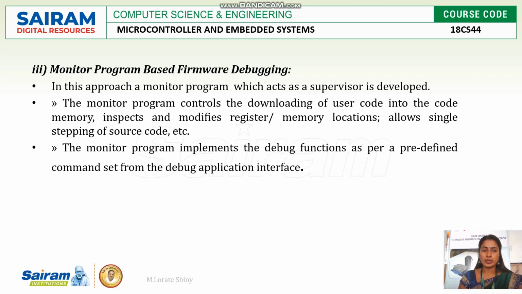Third one is monitor program based firmware debugging. In this approach, one monitor program is developed that acts as a supervisor. This monitor program is responsible for downloading the user code into the memory, and it inspects and modifies the register and memory locations, and it also allows single step source code execution.